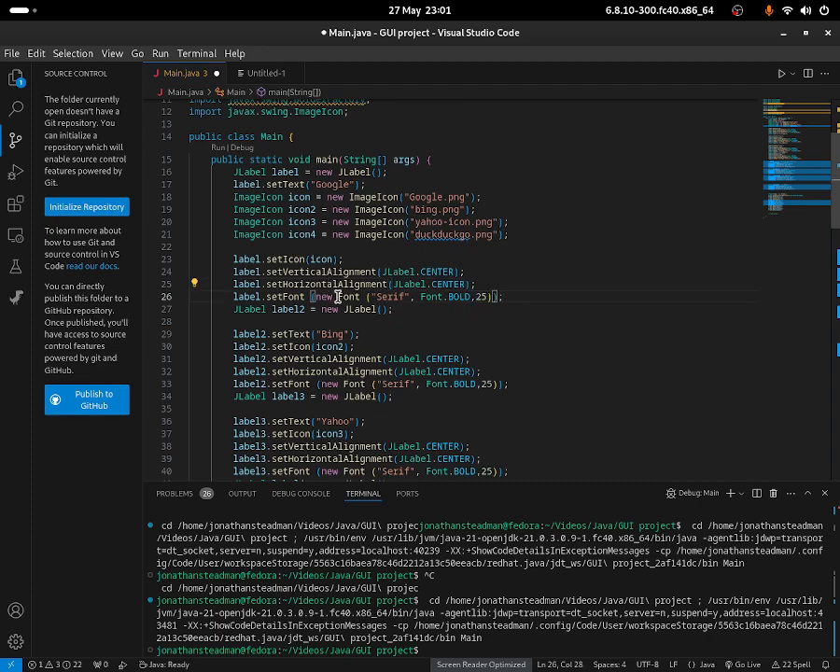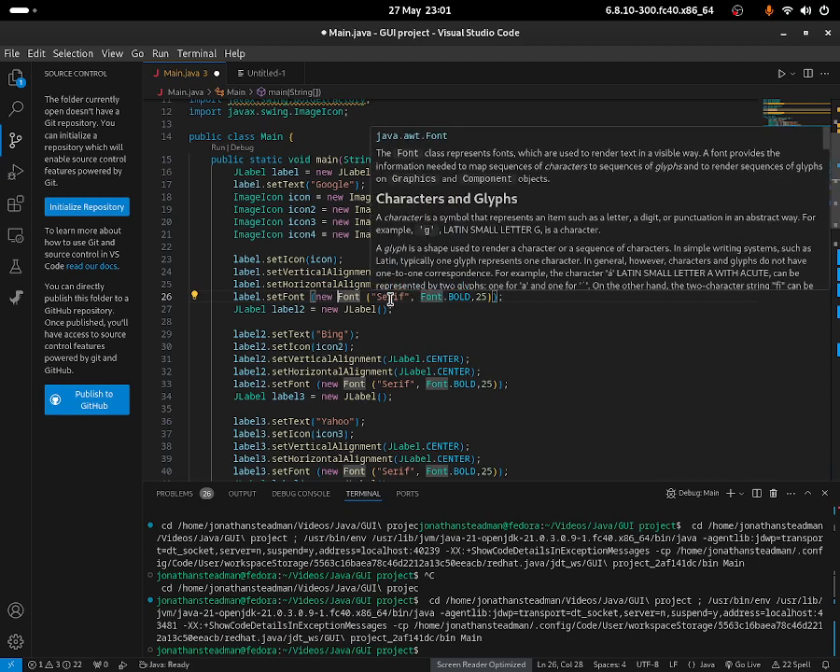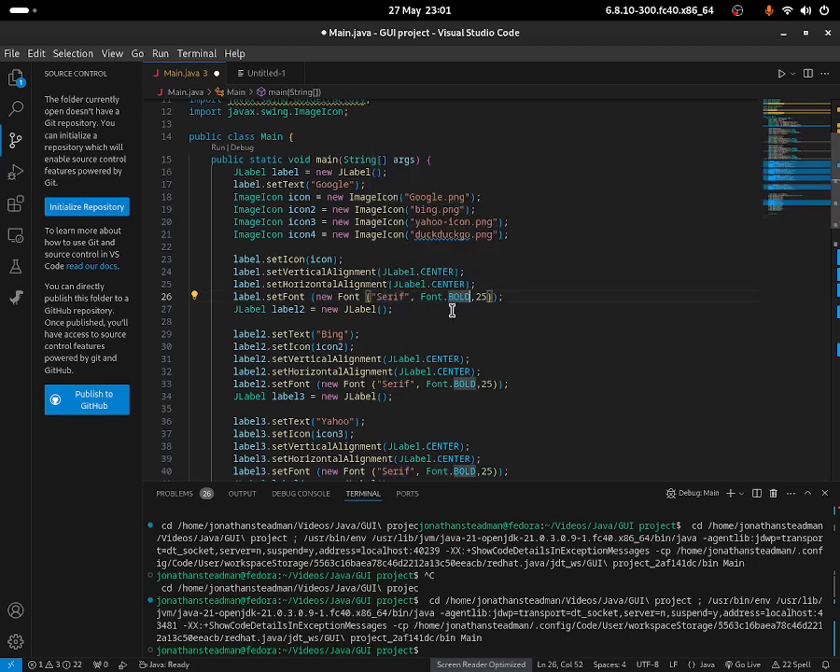Over there is the setFont. So what font do you want it to use, and what the font style is. You can have bold, and I think there's also other styles as well. You can possibly go for italic. And over here is the font size. My font size I'm using is 25.